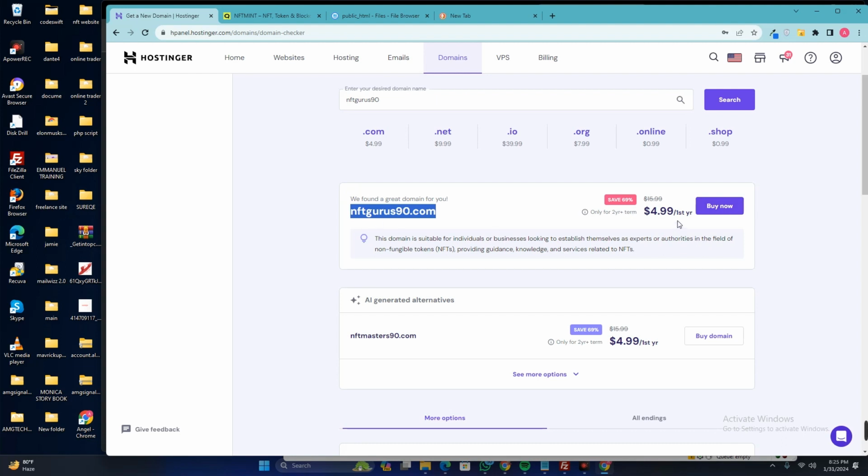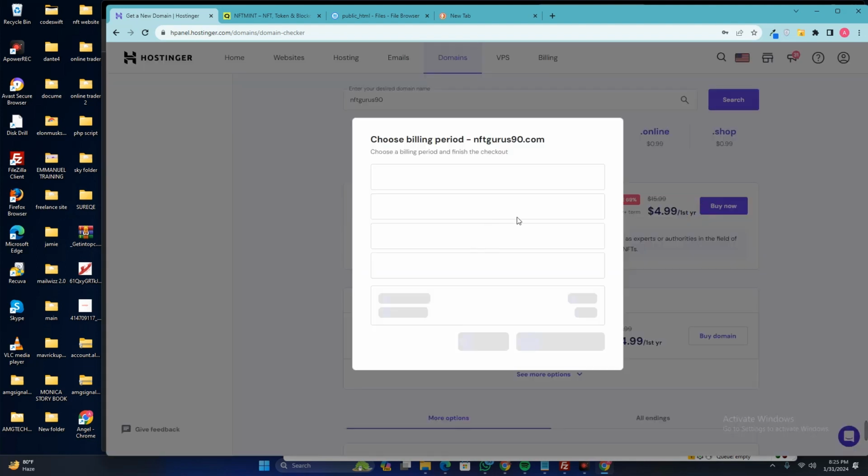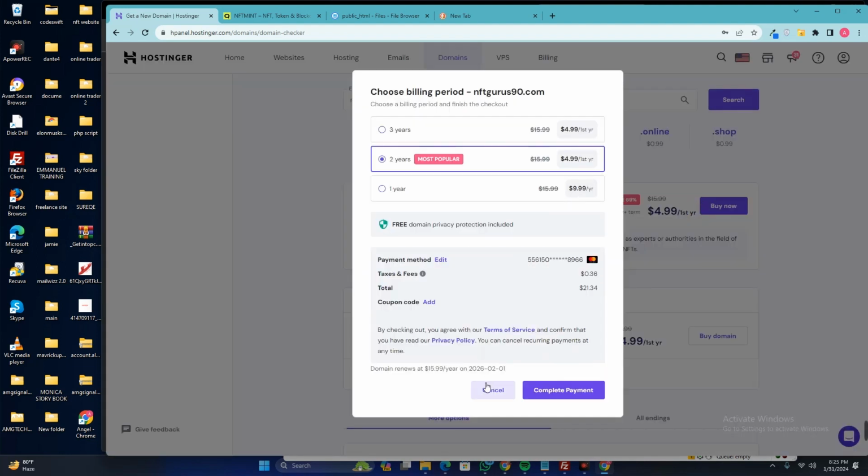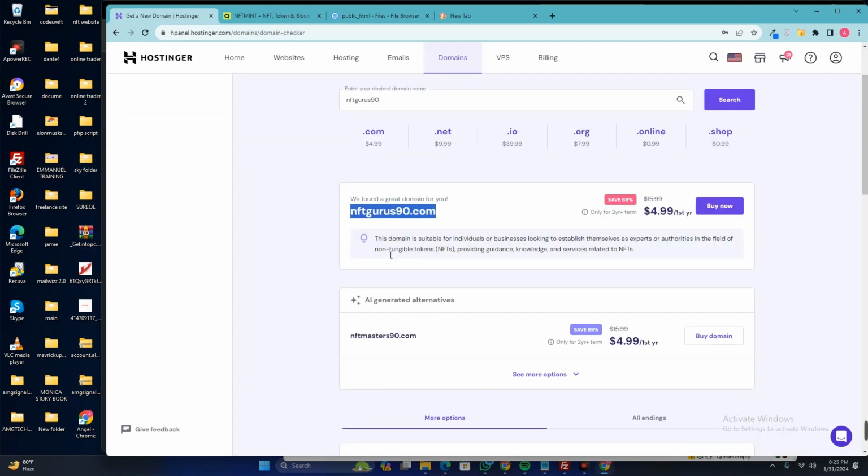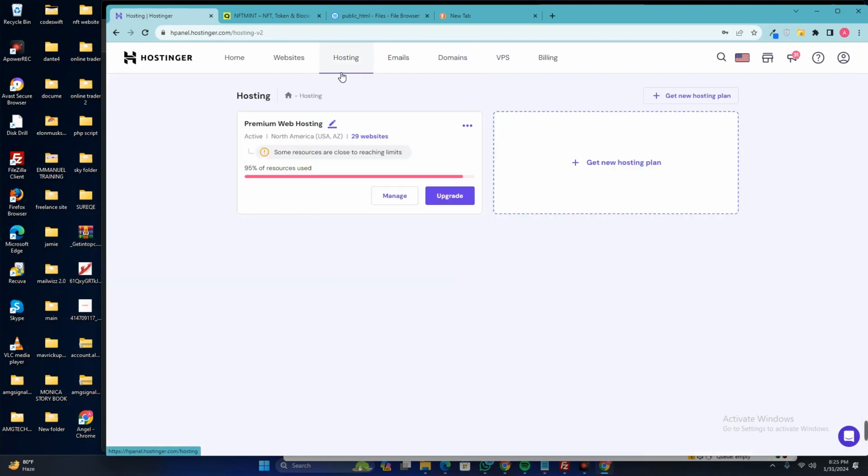So it's just as simple. You can just say buy, then it will ask you to choose whichever is your billing method, and you just choose it and proceed. Then after you have bought your domain, you will also need to have something known as hosting.